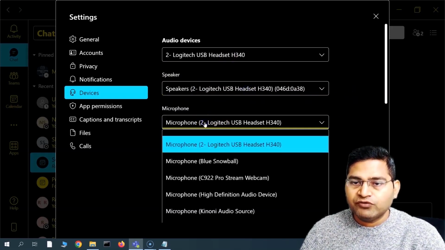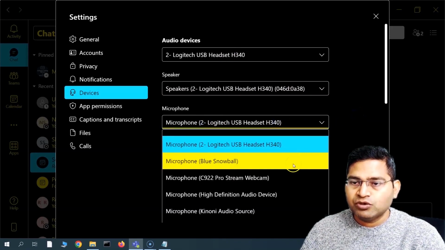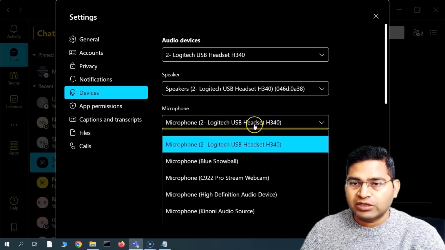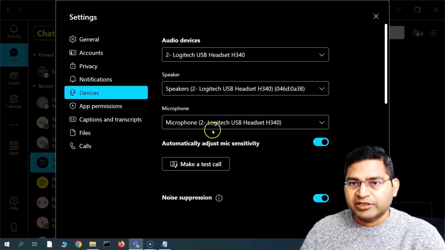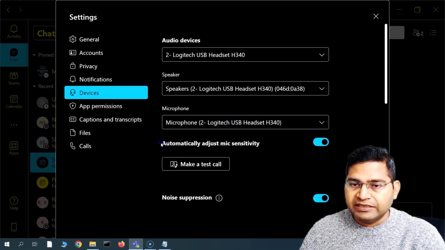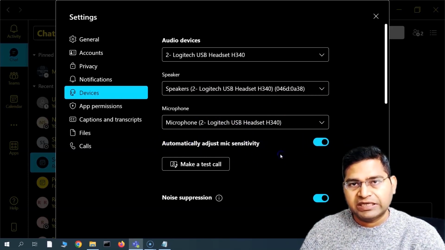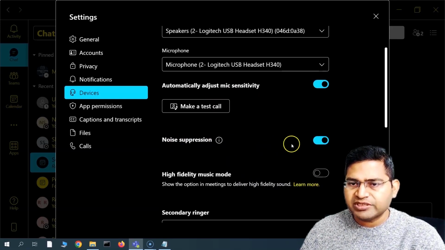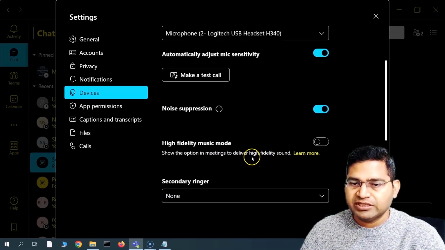For the microphone, I can choose different microphones that are connected and available on my machine. Say, for example, I want to use a high quality microphone, I can select it from the dropdown here, and that particular microphone will be used when a Teams call is made. Okay, and then automatically adjust mic sensitivity, make it default. So that is the default. Noise suppression is always enabled, so background noise is suppressed basically, right?